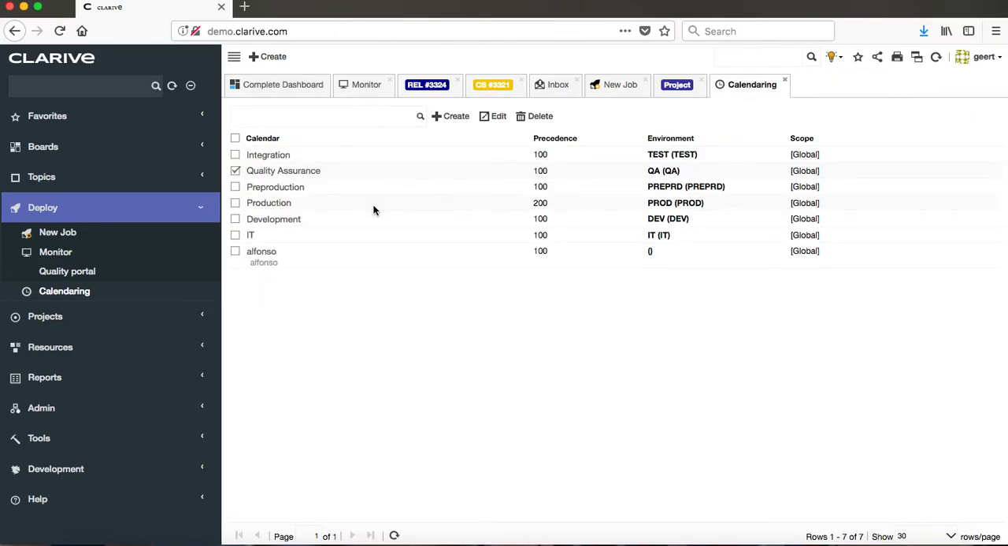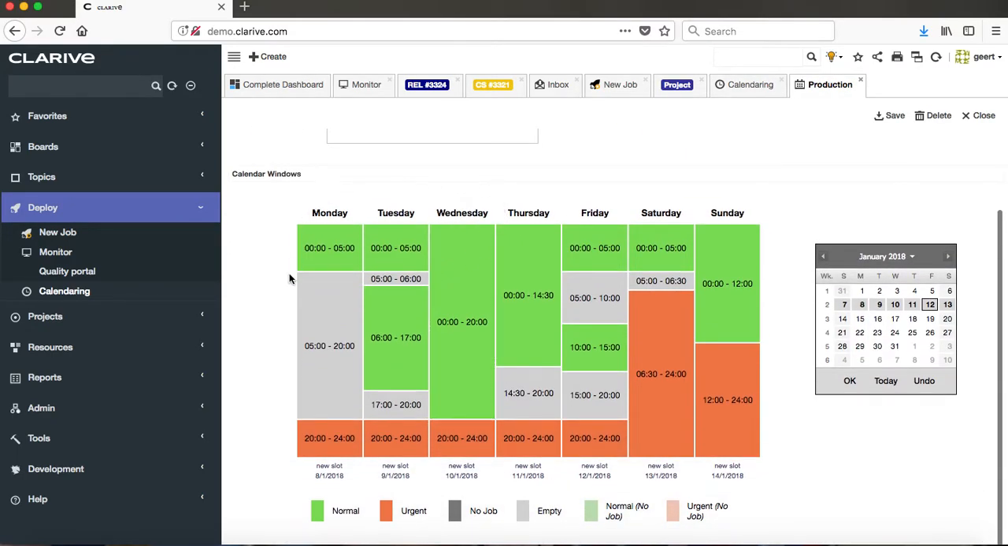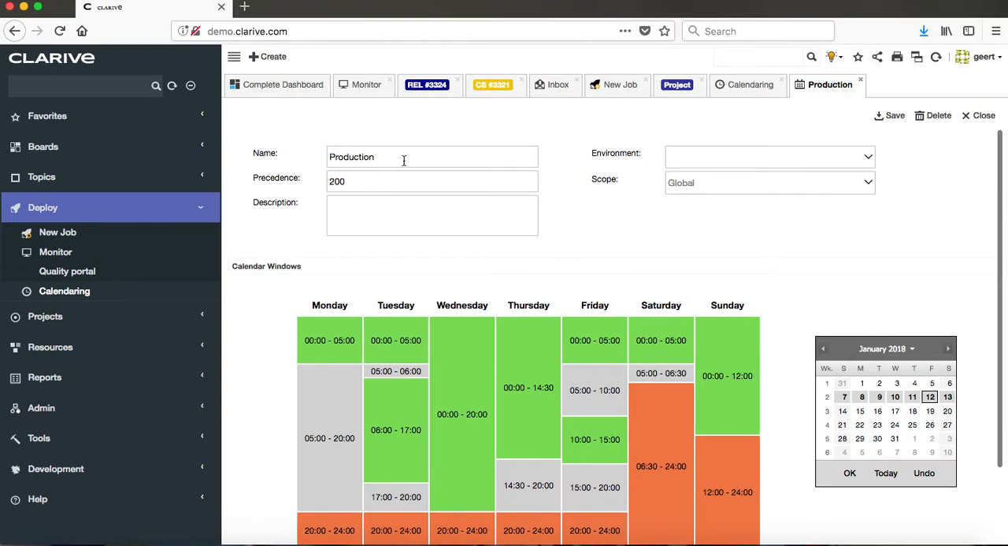But for the production environment, it will be more strict. You see here that for the production environment, we can deploy between midnight and 5. We can't deploy during the day. So for every day, we can define something else. We can define windows where we have maintenance so that we can't deploy at all. And we do that for all the jobs that go to production.